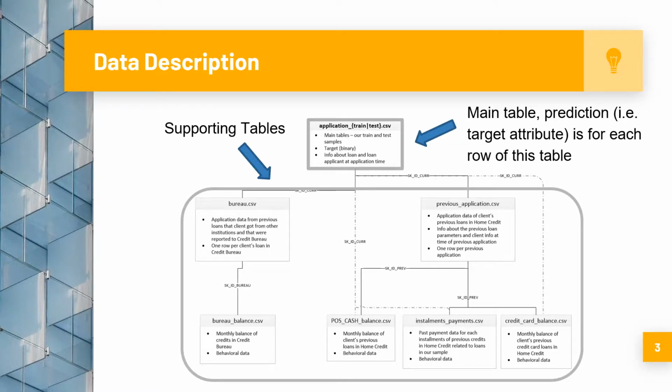This diagram shows how the 7 tables are related. The table at the top of the hierarchy is the main table for the applications. Each application is a row in this table. The prediction, that is the output of our machine learning models, is for each row in this main table. All other tables are related to this main table either directly through a foreign key or indirectly through other tables in the middle layer of the hierarchy. For simplicity, we will call all tables other than the main table secondary tables or supporting tables.